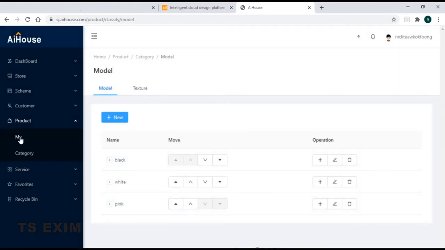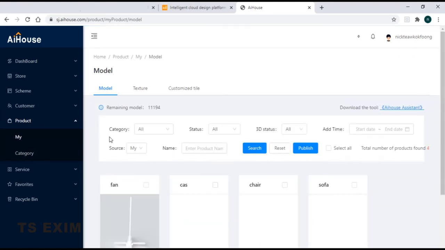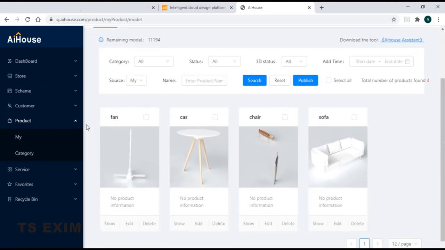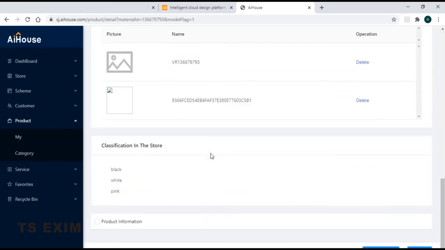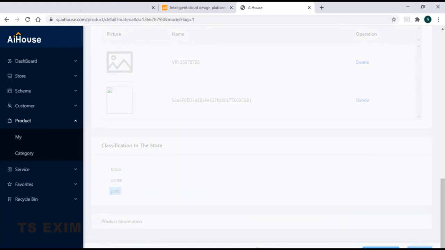So go back to my over here, click on my. This is where you actually upload all your models. I've actually uploaded earlier. So right now I'll use this chair, or table, edit. Right now my table is not in any category. So let's say I'll put it into my pink category and then just click submit.